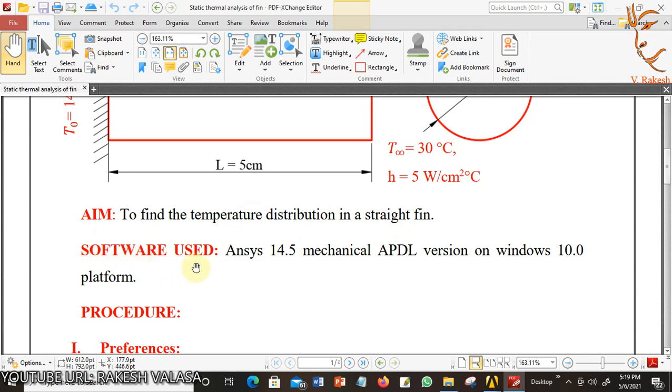Software used: ANSYS 14.5 mechanical APDL version on Windows 10 platform. ANSYS 14.5 mechanical APDL software is already installed in my laptop, so that's why I'm using ANSYS 14.5. Now in the market 19.2 and 20 versions are also available. You can use any latest version, that is 19.2 or 20.20. So first open the ANSYS software.